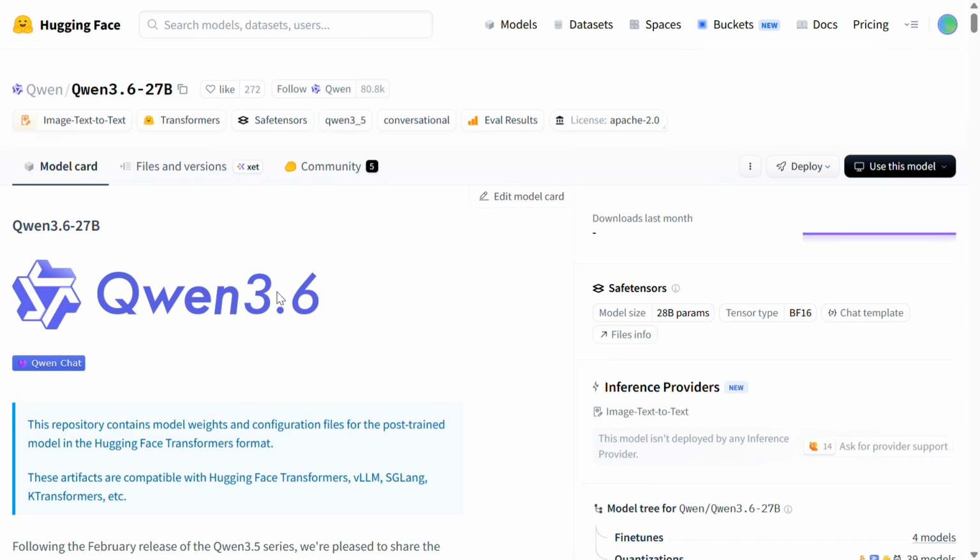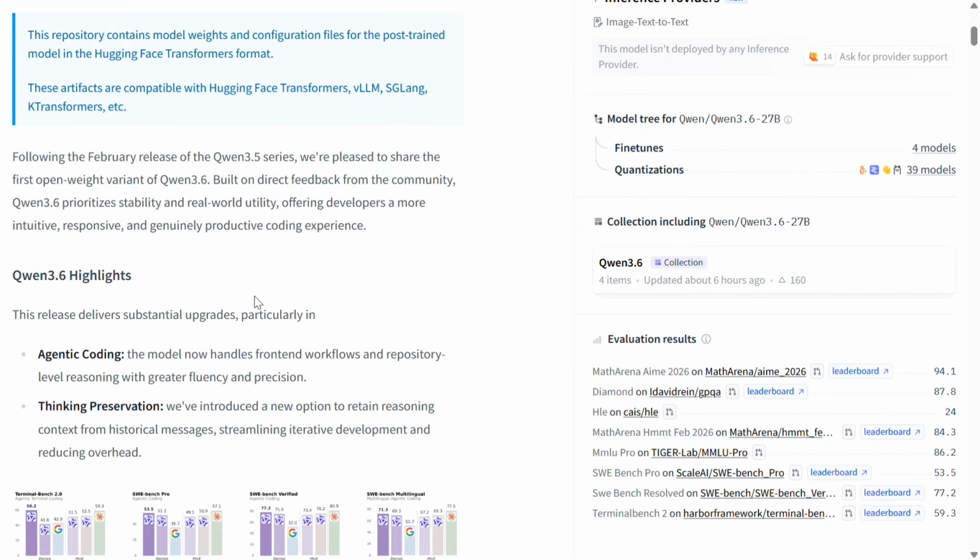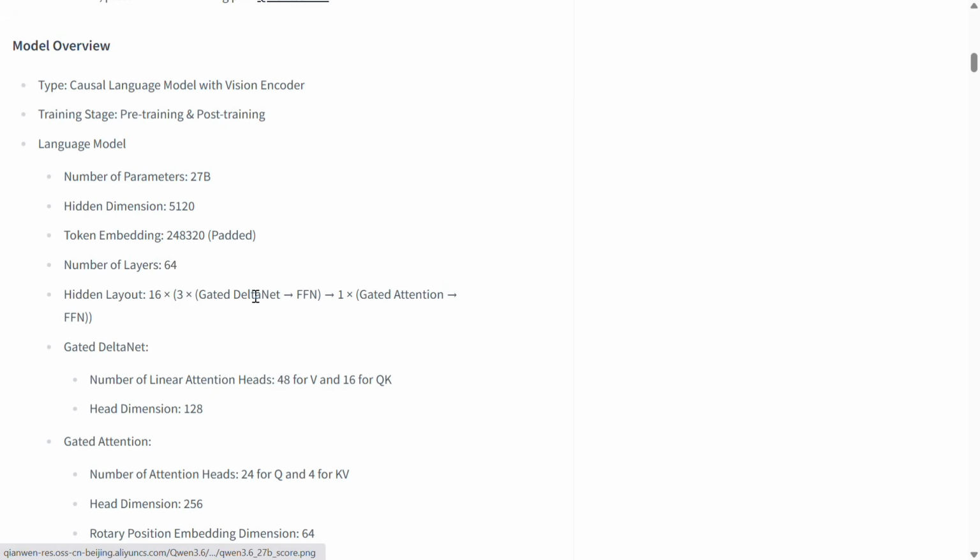Here you can see the Hugging Face page for the model. Just search for Qwen 3.6-27B. You should be able to get it. With this, it's a wrap. I hope you try out the latest model. It's quite small. It can fit in your consumer grade GPU too.